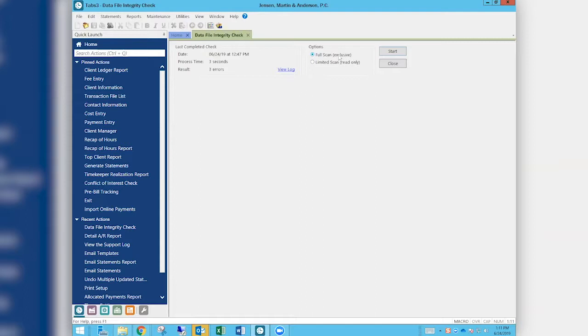Now, the reason not to might simply be that people are in the software, because a full scan does require exclusive access to the software. You cannot do this while other people are in there. And if there are people in there, it'll simply tell you, hey, you can't do this till later. You can either kick them out now and I'll wait, or you can come back later.